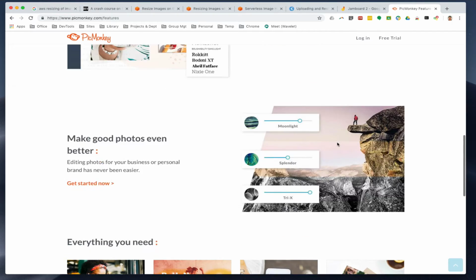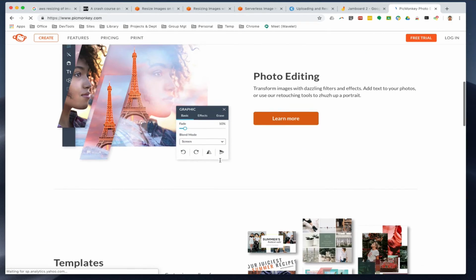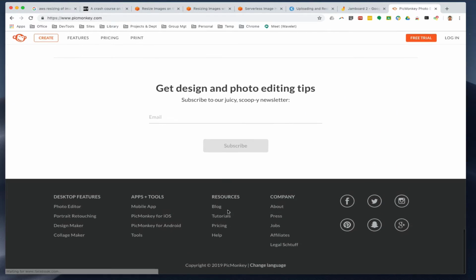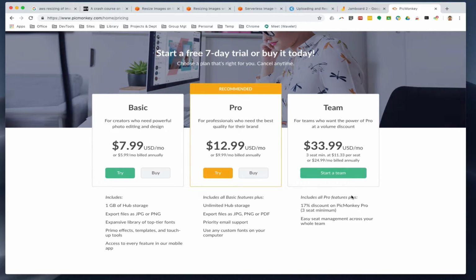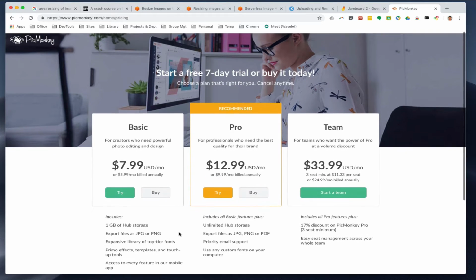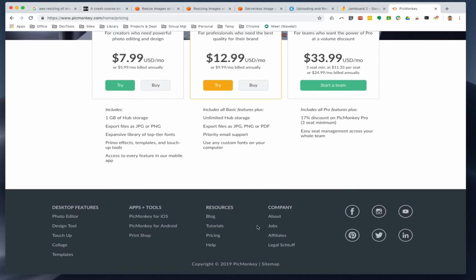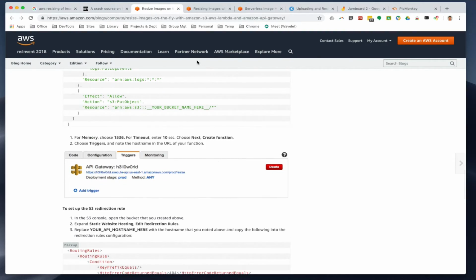I don't know. This one, you said the pricing is, what is the pricing? Pricing. Okay. If you look at this pricing, it's $8, 1 GB of hub storage, export files as JPG. Okay, but does it have an API or something like that? If they have an API, that would be good. Photo editor. Okay, this one is more for end user. This method is when we are actually taking full control and doing everything.